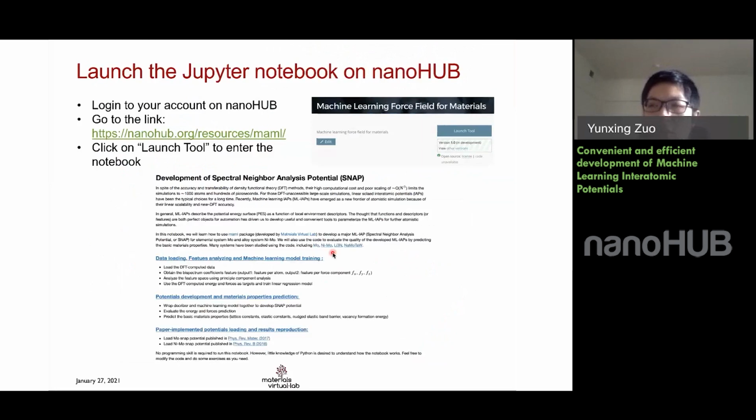step by step. For those audience who have interest in practicing the notebook, you can log in to your account on nanoHUB and go to the link nanohub.org/resources/memo and click on the launch tool to enter the notebook. Something like this page should show up.